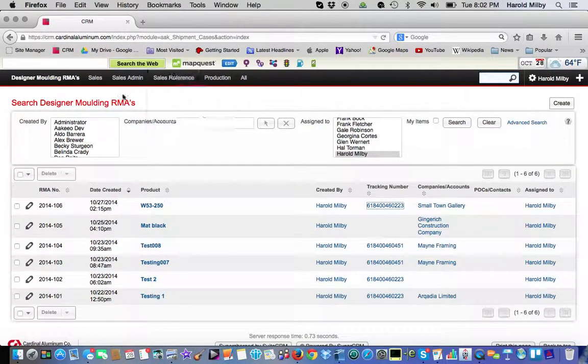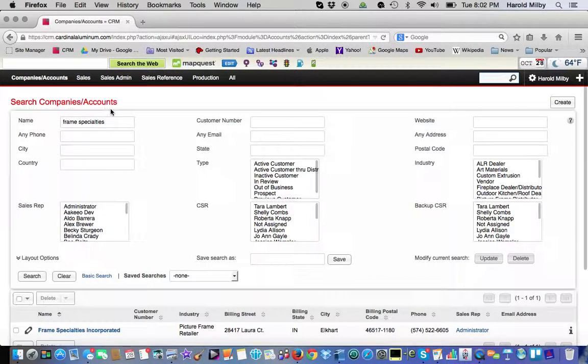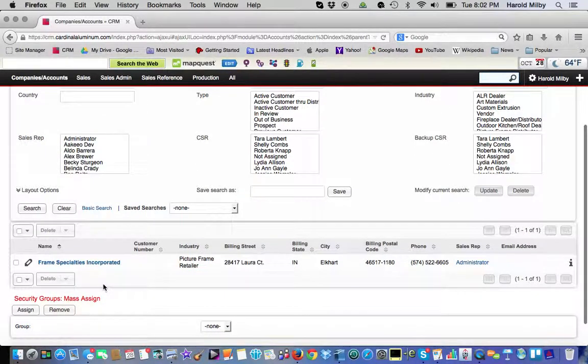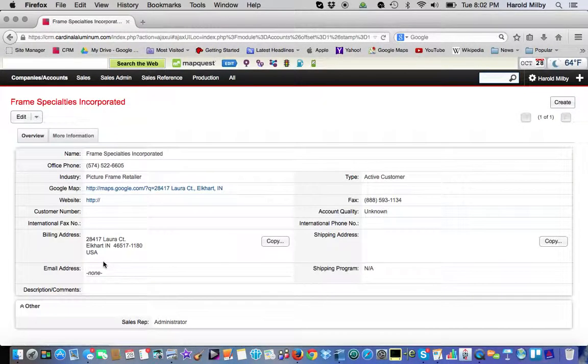In order to enter an RMA, simply find the company that you need to write the RMA for. In this case, I've already got Frame Specialties that I search for, and so here they are, Frame Specialties. I'll click on Frame Specialties, and then at that point it brings up the company document, or what we call the company record.